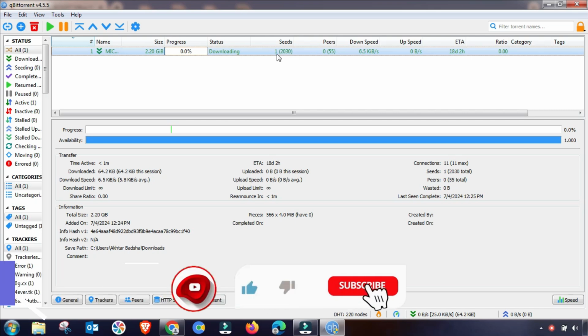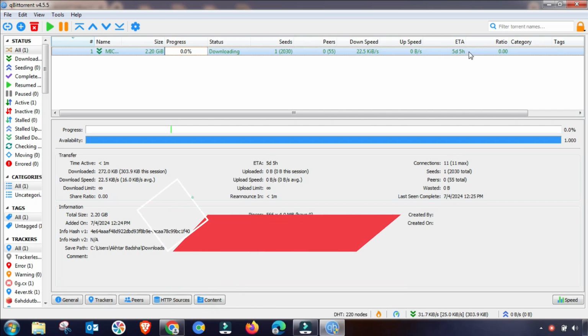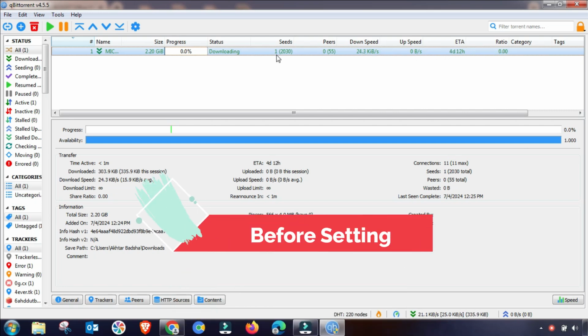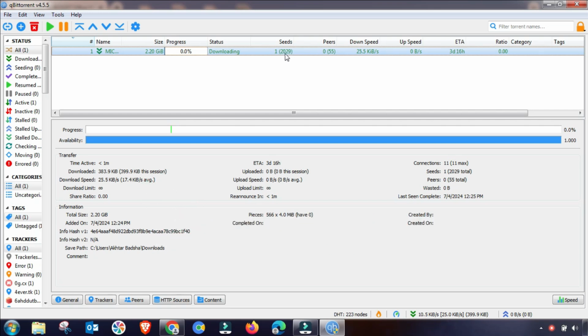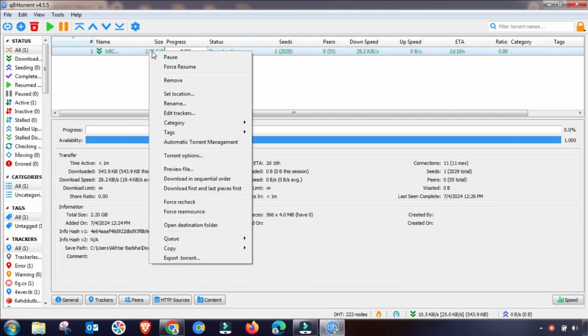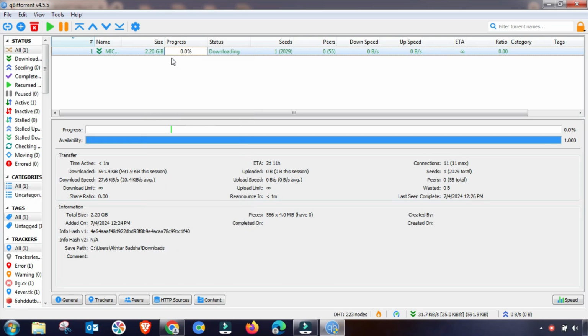I am facing stall and slow download speed on qBittorrent. As you can see, my download is only 22 to 25 kbps, and as you can see, seeds and peers are also in good quantity, but still there is a download speed issue.